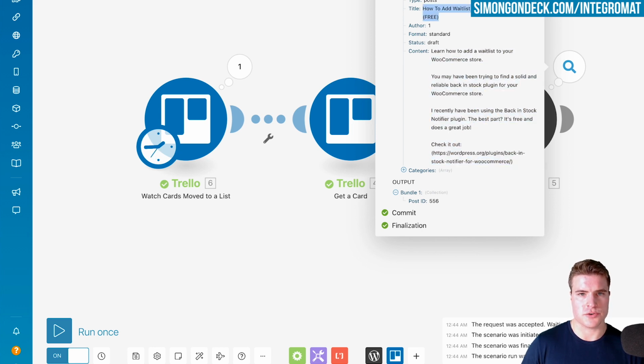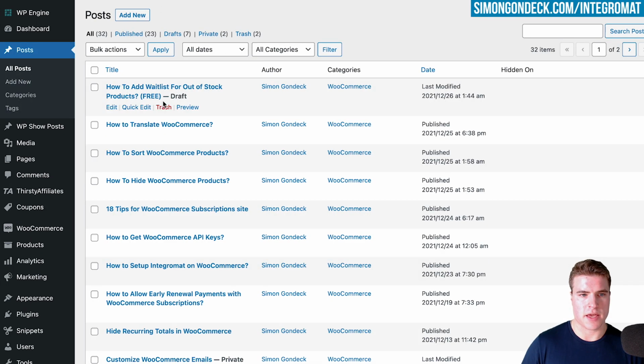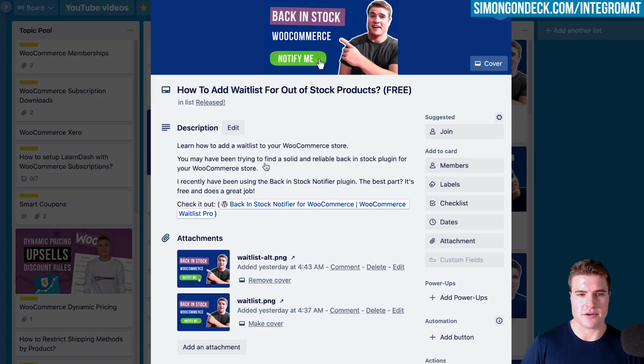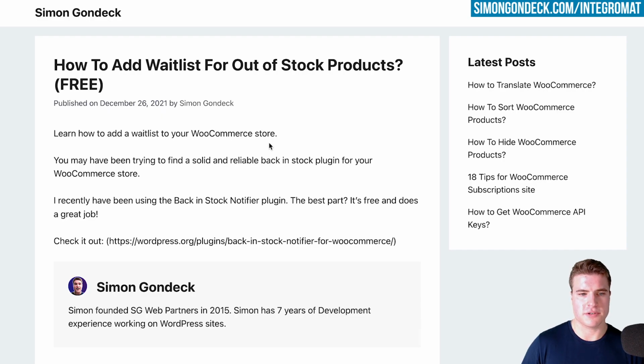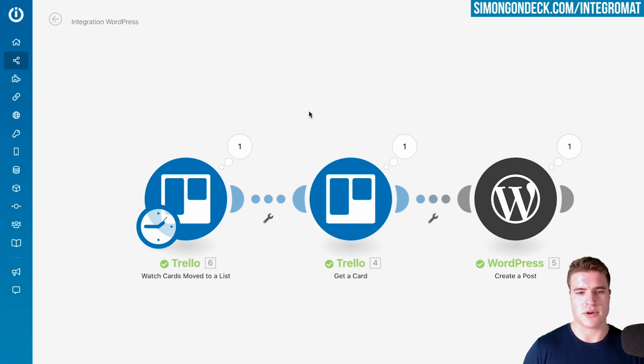I can go to my WordPress dashboard, I can go to posts, and I can see that a new draft has been added for this card based on the content I had right here, right? So it created a new draft, and now I'm automating publishing my videos and blog posts using Integromat and the WordPress API and Trello API. So that is Integromat. Even if you don't use Trello or whatever, I think there's so many things you can do to build upon this.